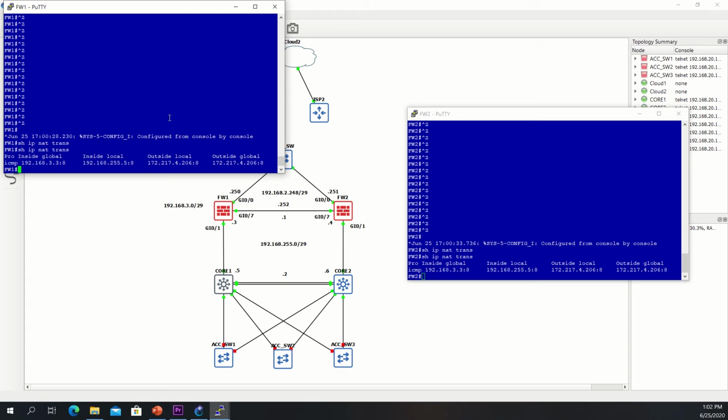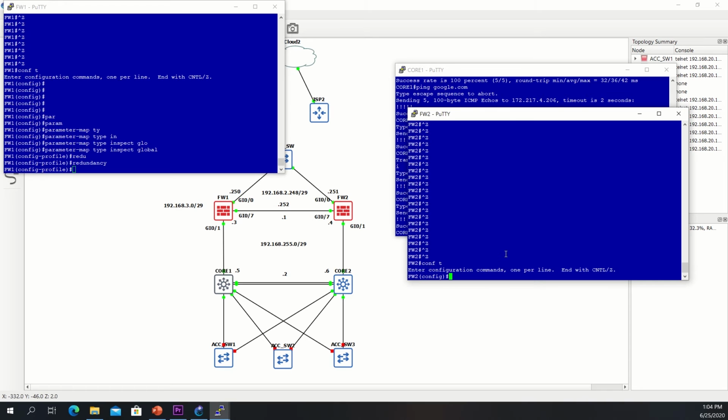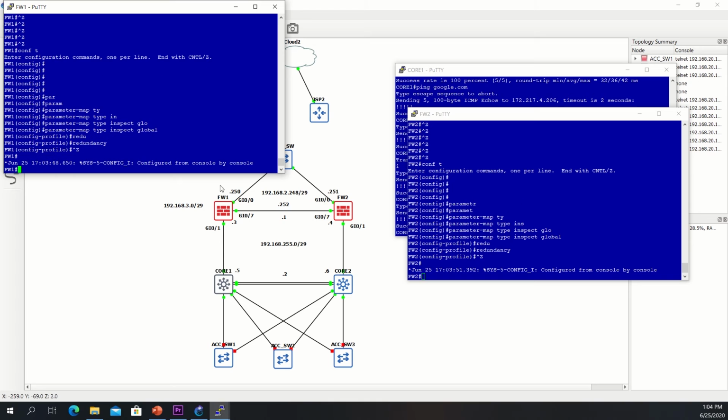All right, so the last step is to get the firewall states synchronized. That is enabled by this simple command. So you go parameter map, type inspect, global, and then redundancy. Same thing over here. Parameter map, type inspect, global, redundancy.